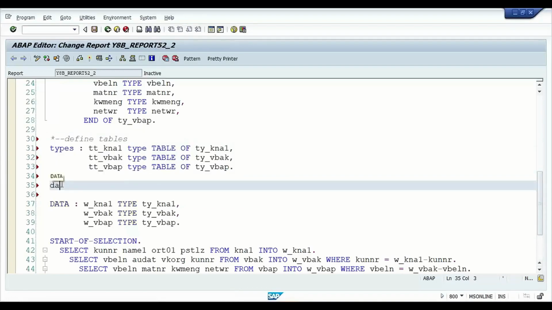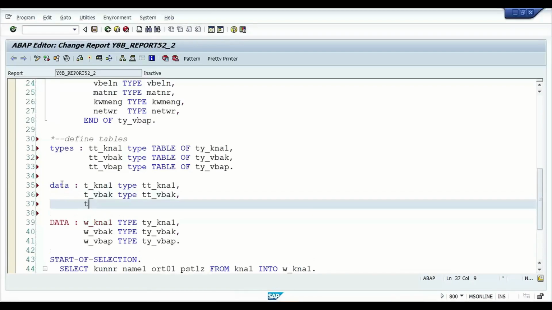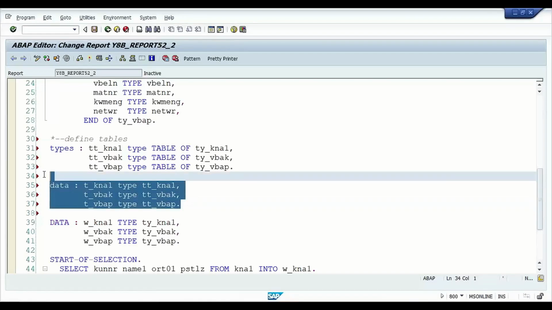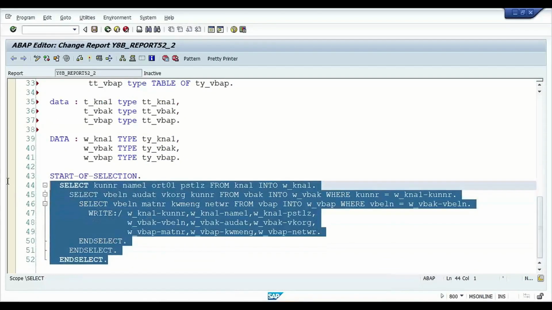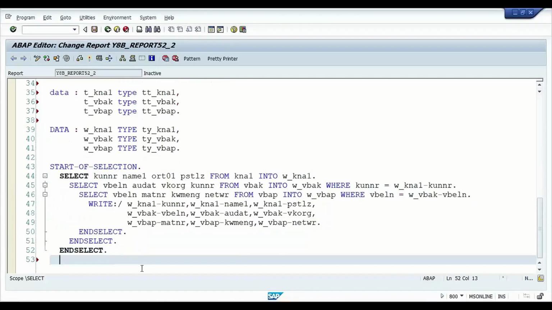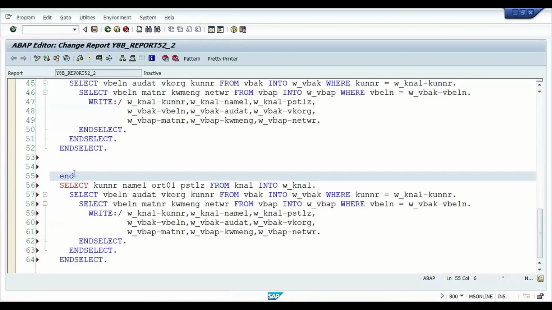Now allocate the memory. I want one internal table for KNA1. T_KNA1 type TT_KNA1, T_VBAK type TT_VBAK, T_VBAP type TT_VBAP. So I declared my internal tables. These are the internal tables. Followed by whatever is there in this select statement, I am copying this as it is to end of selection. End of selection.